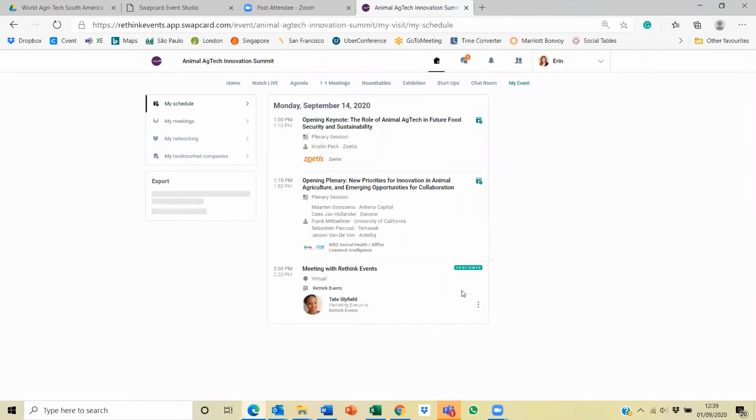When it's time for an accepted scheduled meeting, you will see a video call button, and you can also click Start a Video Call, and it will appear next to the meeting in the My Schedule. Click to start the video call that will be hosted within the virtual platform.